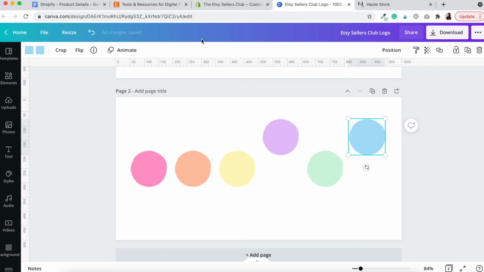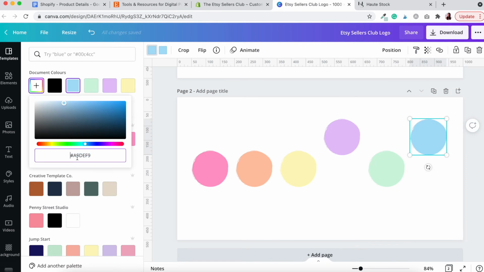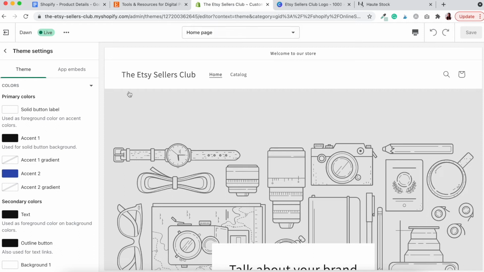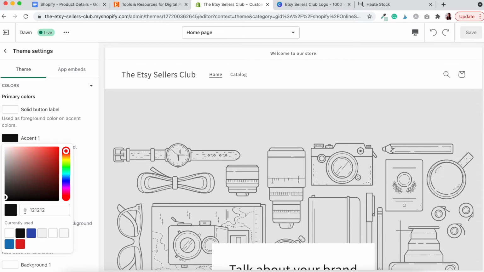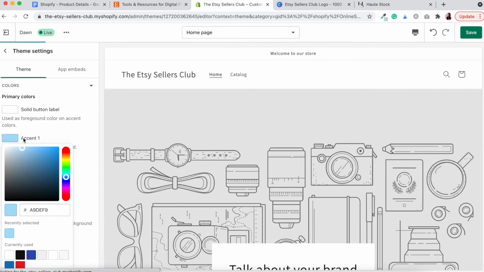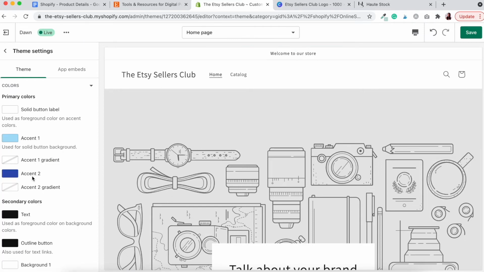What I want to do is get the hex code for, let's say, this blue. I can do that by just copying this. Let's go back to our Shopify store, and where it's got accent 1, let's change that by clicking on it. Here where it's got the hex code, we just want to add in that number like so. Fantastic. It's going to add in that color. And then for accent 2, let's go ahead and grab that purple color.